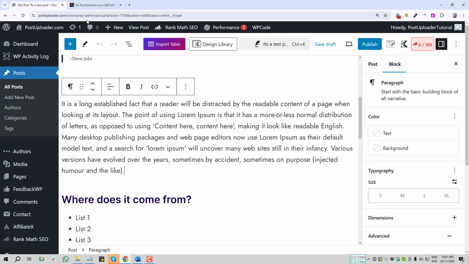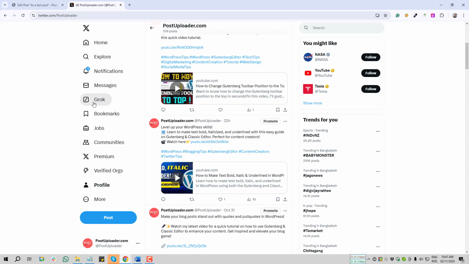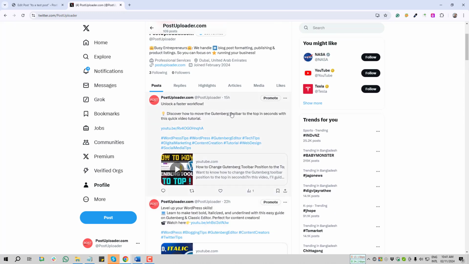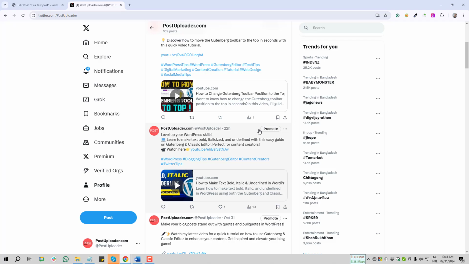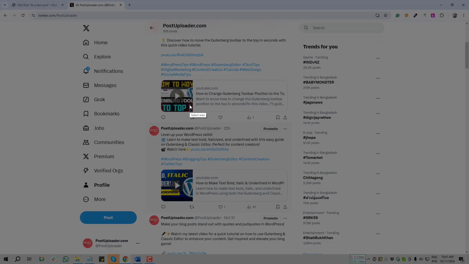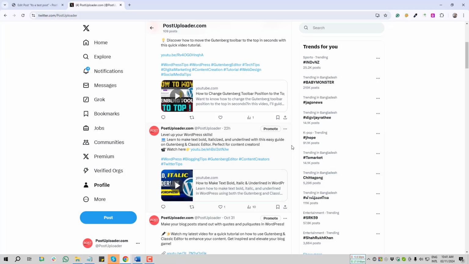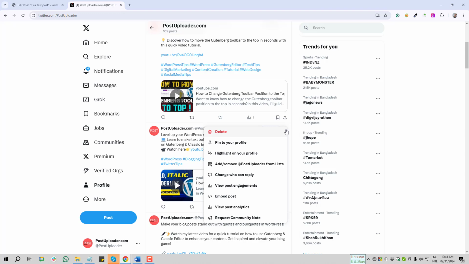So I'm going to my Twitter account, and here what you should do, please check carefully which post you want to embed. Beside that post there is a three dot icon. You see, this is the three dot. So click on that three dot, and below you will get the embed post option.